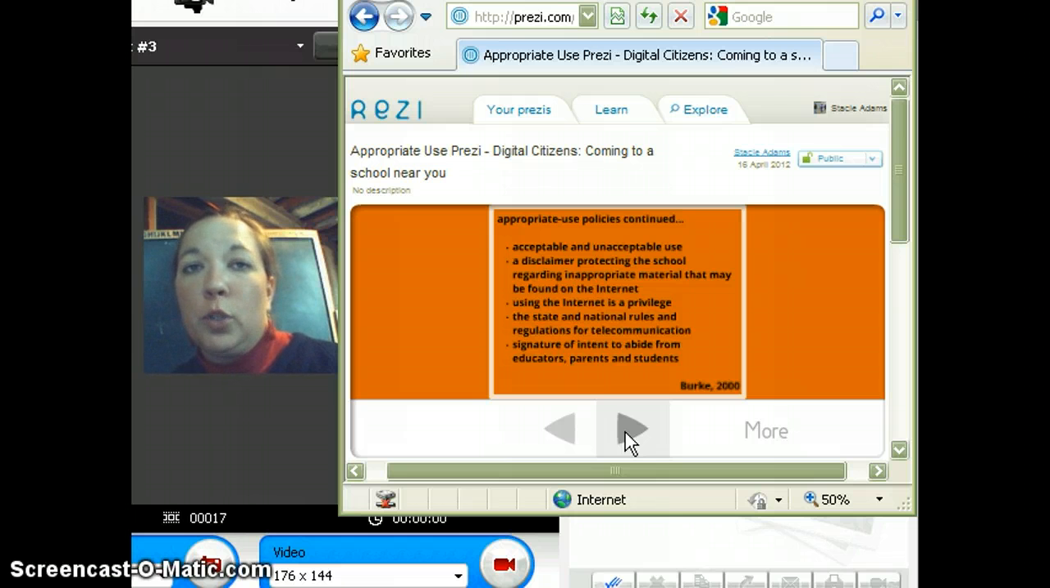Include a disclaimer protecting the school regarding inappropriate material that may be found on the internet. Remind the students that using the internet is a privilege. Include the state and national rules and regulations for telecommunication. And finally, require a signature of intent to abide by the appropriate use policy from educators, parents, and students.